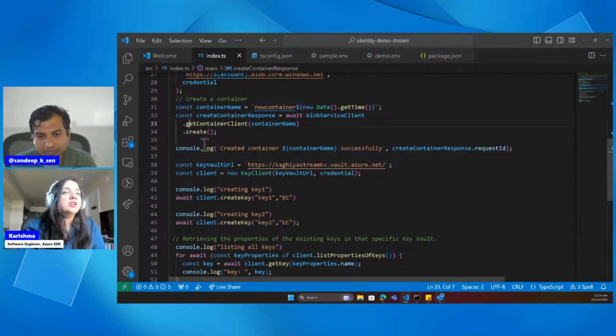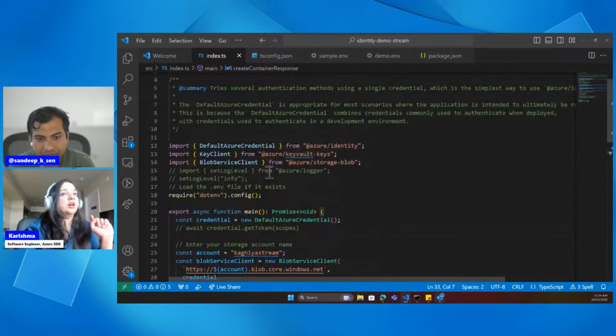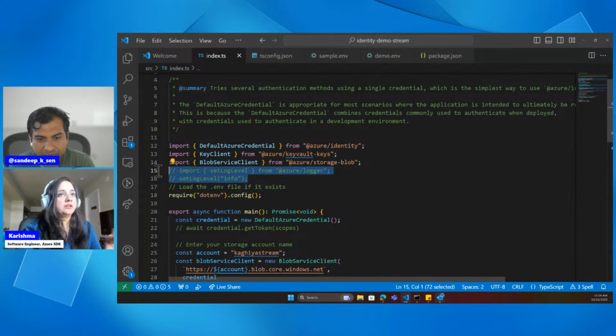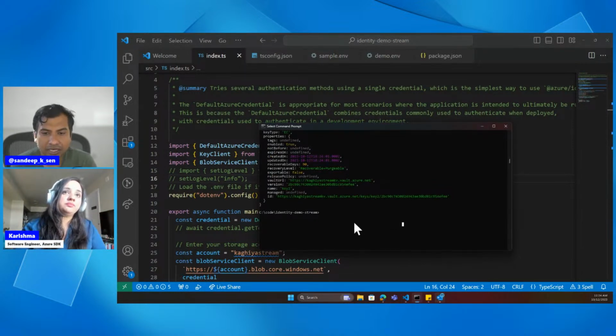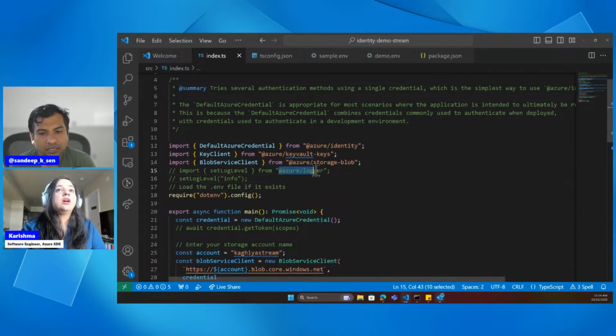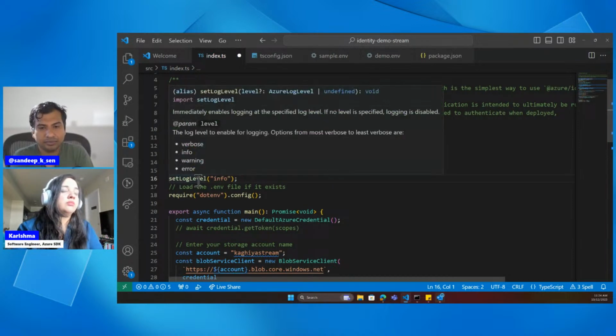If you want to verify what credential it used, you can just enable the logs, and then you can verify what credential it actually used. That's the Azure SDK logger. Basically, on line 15 and line 16, you can just set the log level to whatever level you want. If you want, I can run it for you.